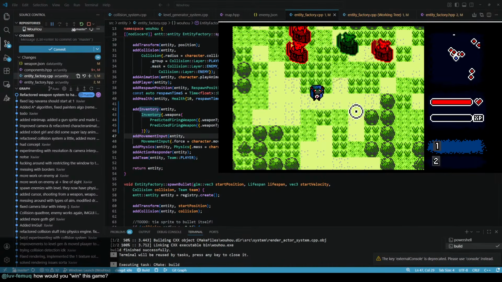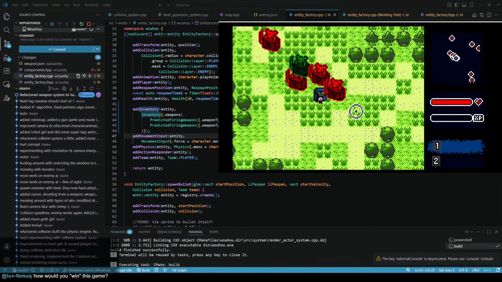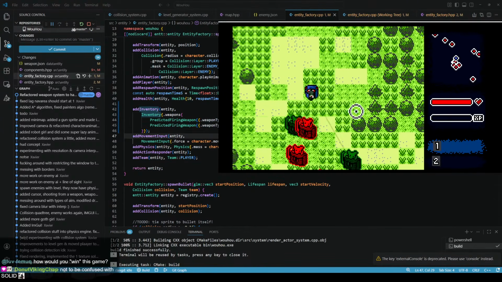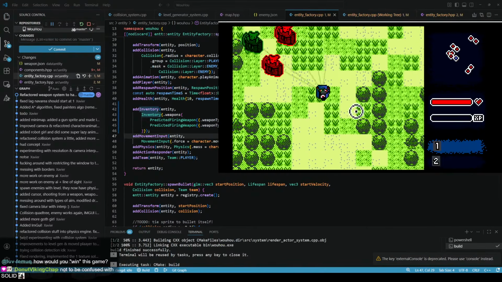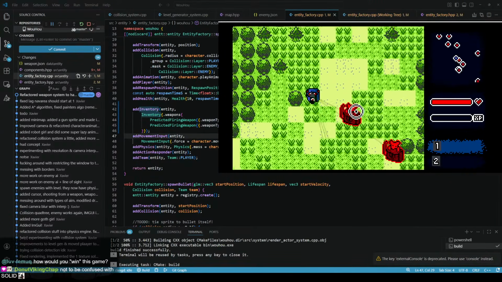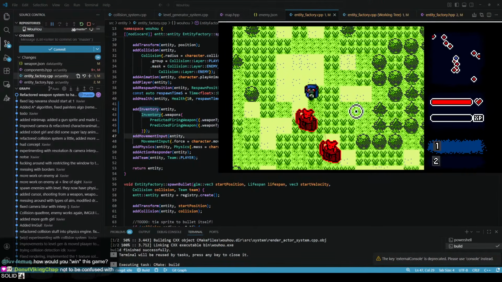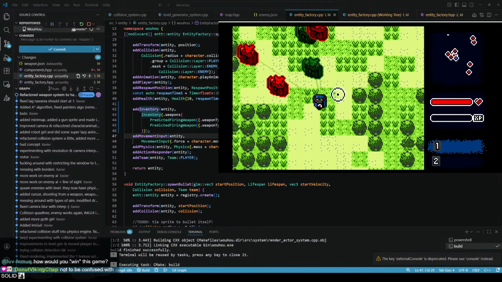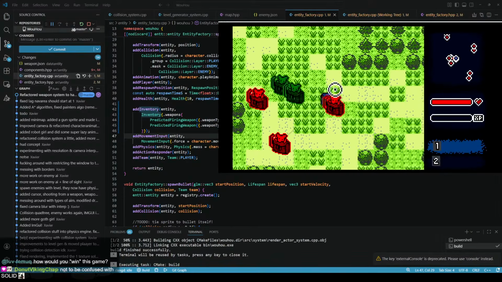How would you win this game? There's no winning yet. There's no loop. There's no gameplay. We're implementing the basic engine components. Like we're implementing an inventory right now. But there's no win condition. All that stuff comes much later. You've got to start with the basics, right?